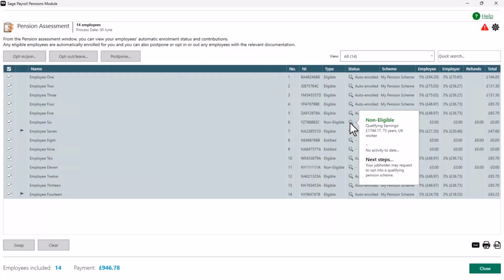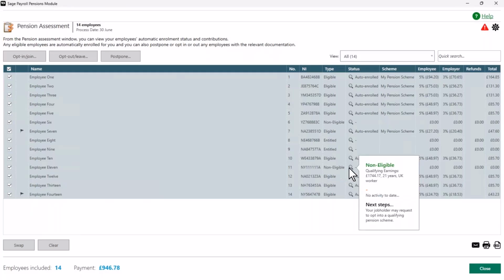Now, employee 11 is also non-eligible. You can see a bit of a similar situation with the age. So they are earning enough, but they are only 21. So they're not yet in that eligible age bracket. And when they turn 22, that's when they'll be reassessed and enrolled automatically, providing that the wage is still enough. And you can see again on those next steps, it's letting us know they can, of course, request to opt in if they want to.